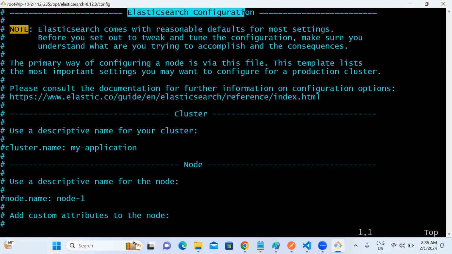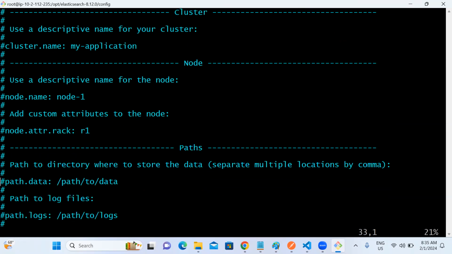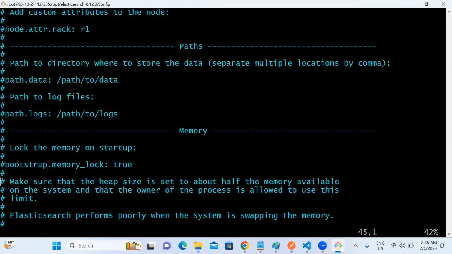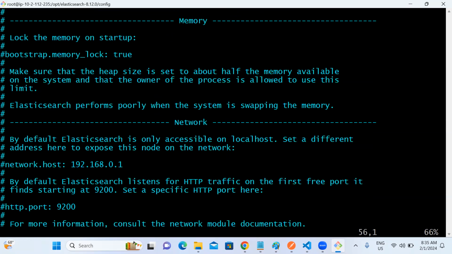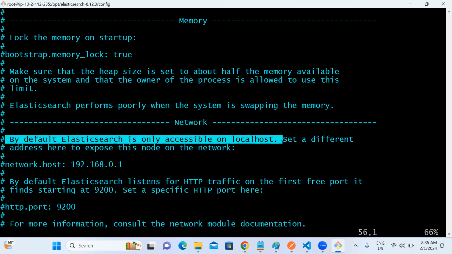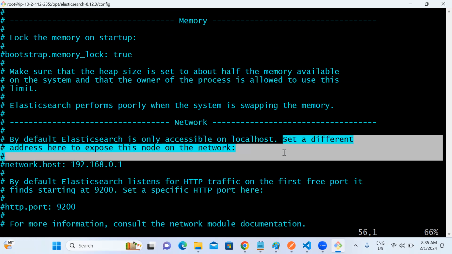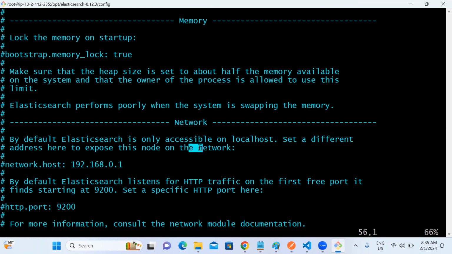So here is the Elasticsearch configuration. Don't touch. Somewhere you will have memory, network. Yeah, network, this section. Here you have network host, right? They say right here, by default, Elasticsearch is only accessible on localhost. Set a different address if you want to expose this to outside.